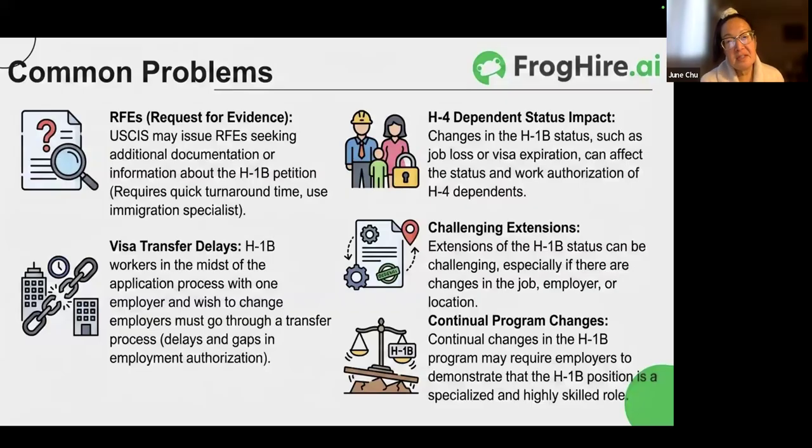H4. So this is if you have an H1B status, your spouse can work with an H4 visa, but if your H1B status changes, it impacts theirs. And sometimes if you want to extend your H1B visa, this can be challenging, especially if there are changes to the job, the employer, or your location. So just make sure there are constant changes, and it's something you need to be aware of and keep on top of if the H1B is important for your stay in the United States.